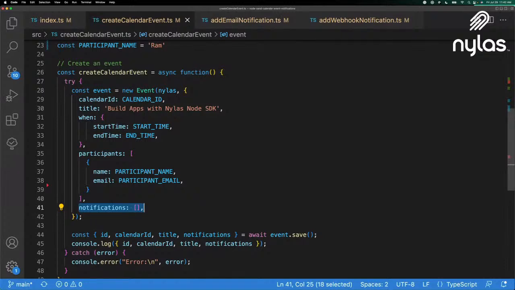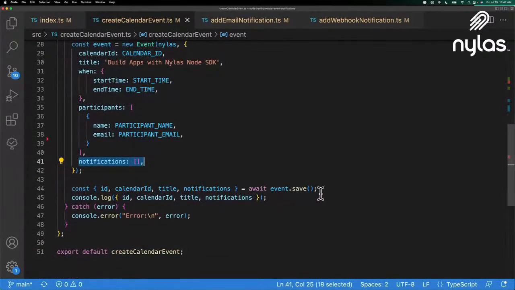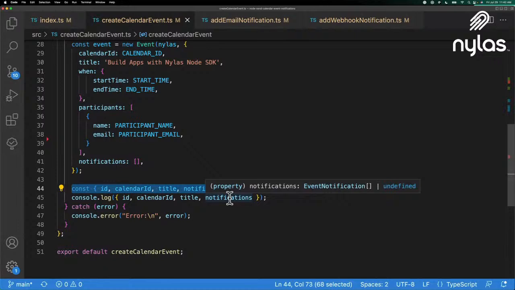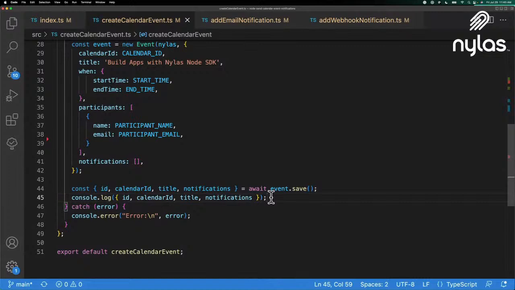Yeah, that's a good call out. In a real world scenario, you might start adding those immediately. In this case, we're going to walk you through step by step. So we're leaving that array empty for now. Yep. And afterwards, we're going to save the event, and what's going to happen when we save the event is we'll get back all the event properties. And for now, we're just going to console log a few properties: the ID, the calendar ID, the title, and any notifications, which we'll take a look at in the upcoming sections of the video. So let's jump into the console and run this piece of code.